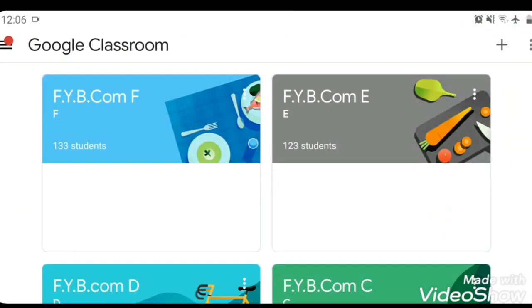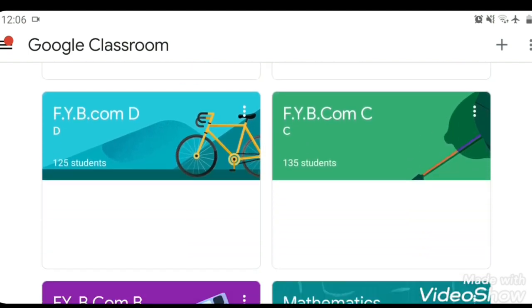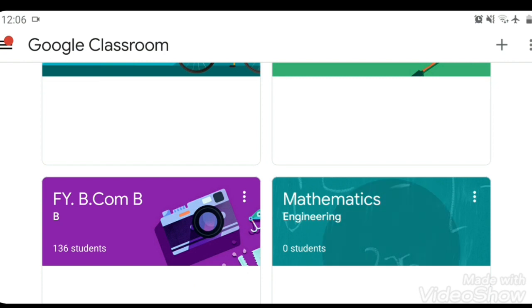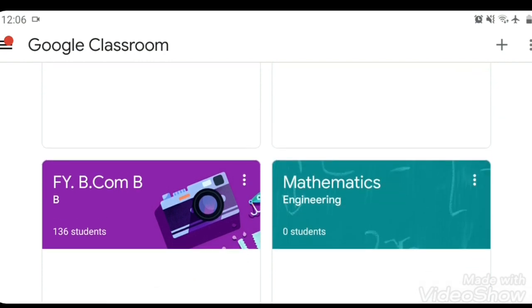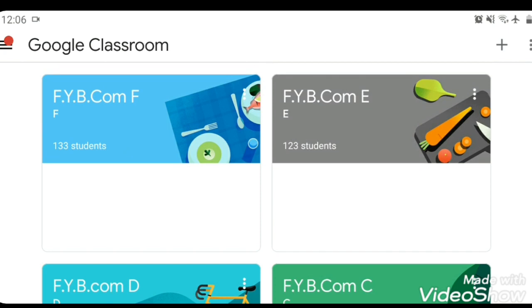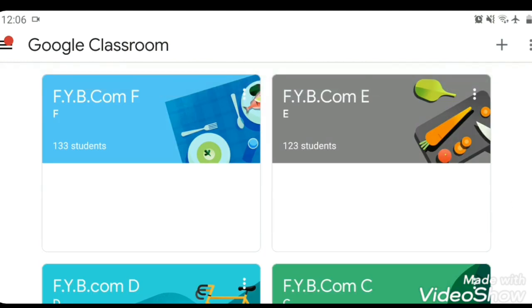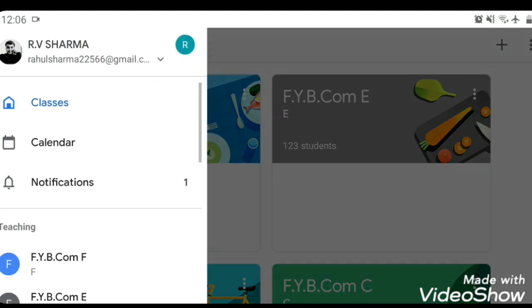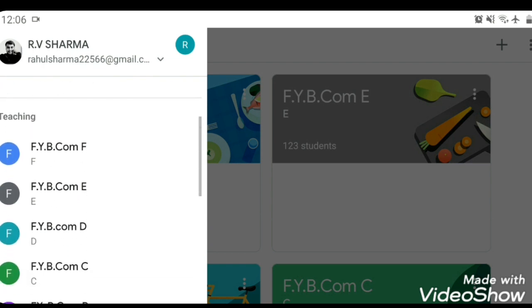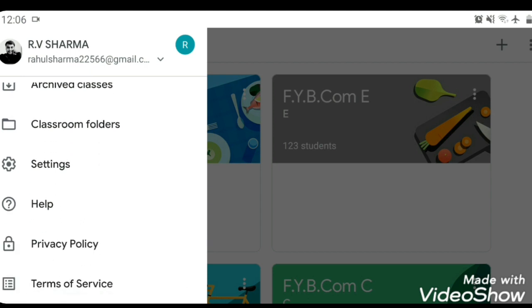So this is my Google Classroom linked with my Gmail account. These all are the classrooms I have created, and these are the students in it. I've been using it for the last semester. Okay, let's click on the menu button. This shows the details, classrooms, archived classes, classroom folders, and all the settings.